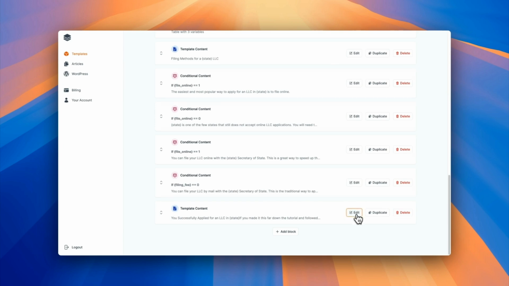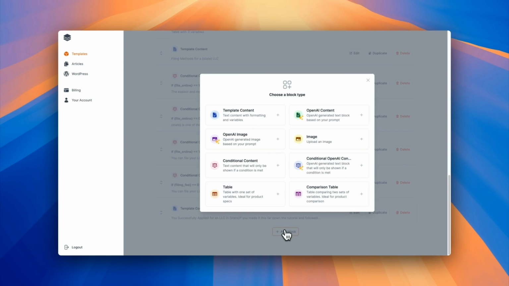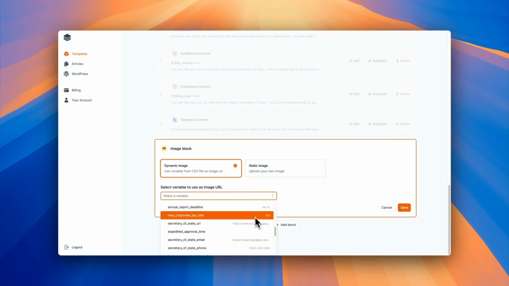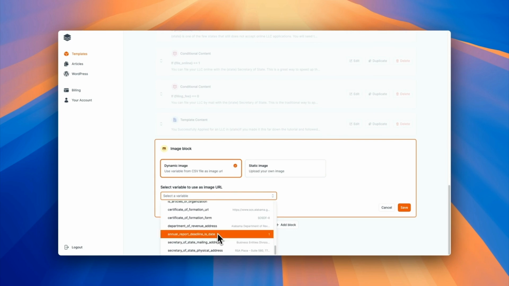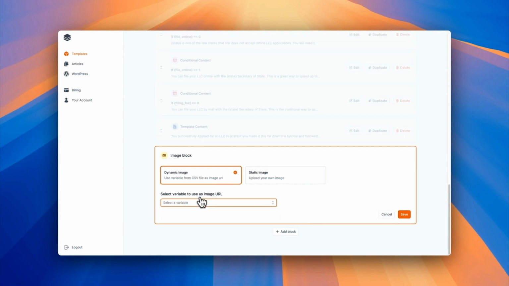And then finally here, we can do our conclusion. You successfully applied, blah, blah, blah. One thing as well on the image block, you can do a dynamic image from the CSV as long as it's a URL. Okay, so if you did have an image URL in here stored somewhere else, you could obviously upload it to your own server, whatever. So that's just an option for you.